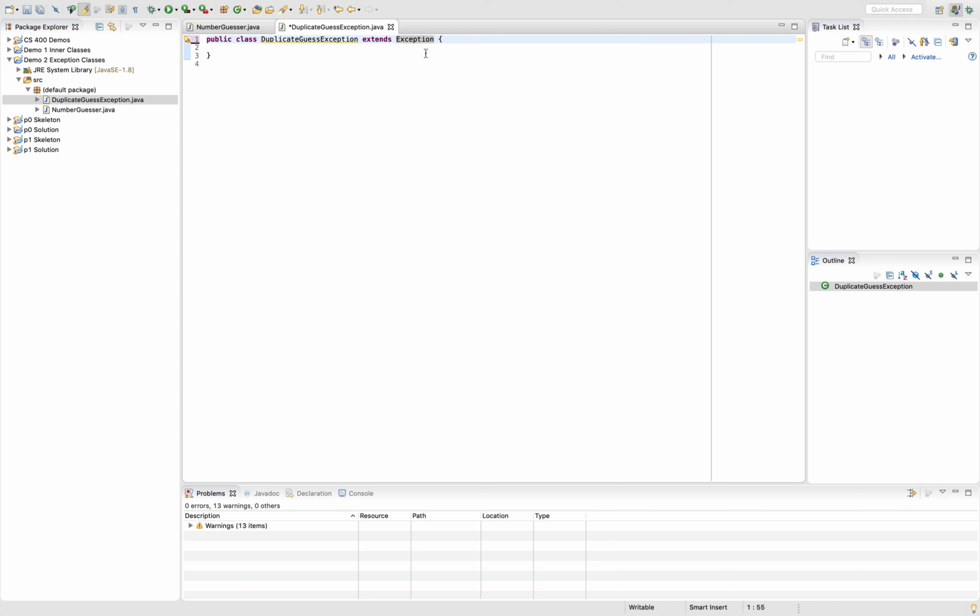We'll need a constructor for our new DuplicateGuessException, just like any other class. So let's do that.